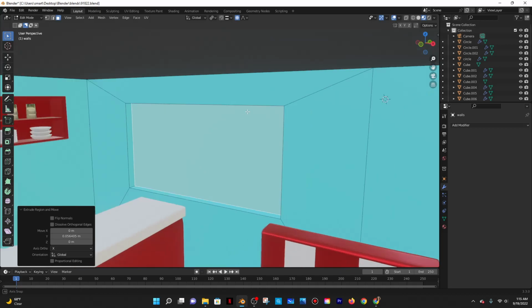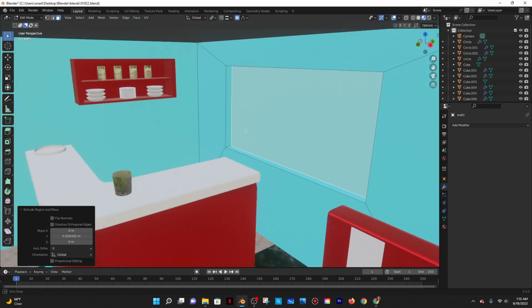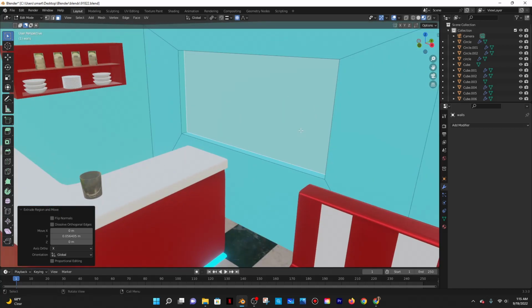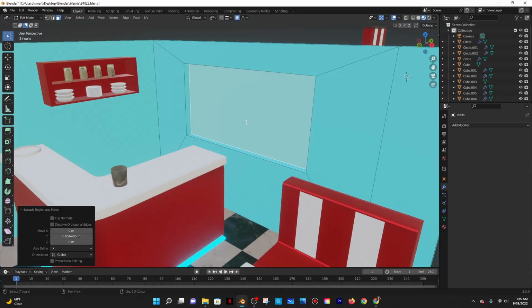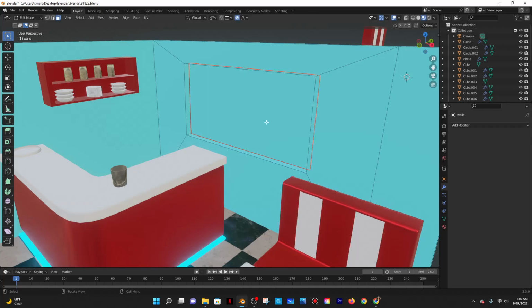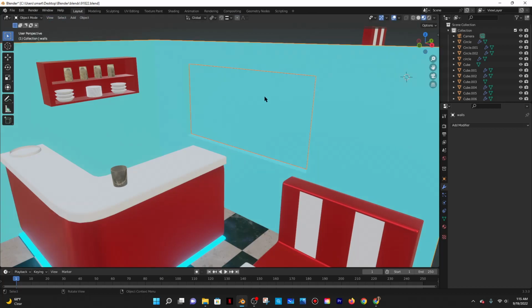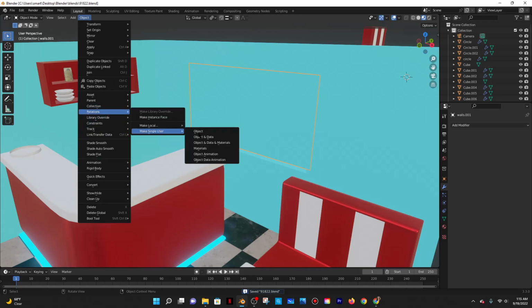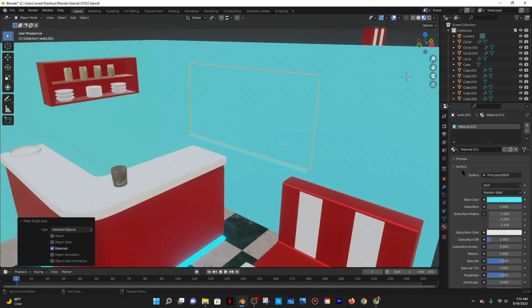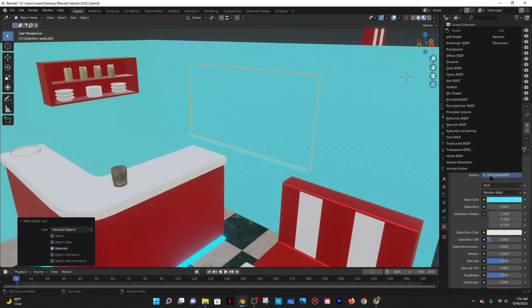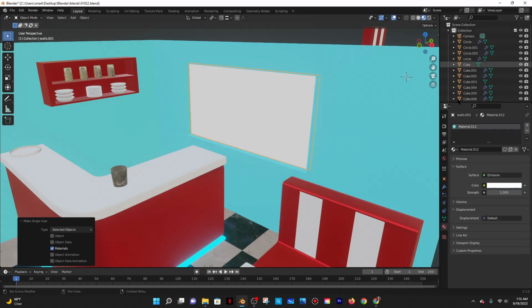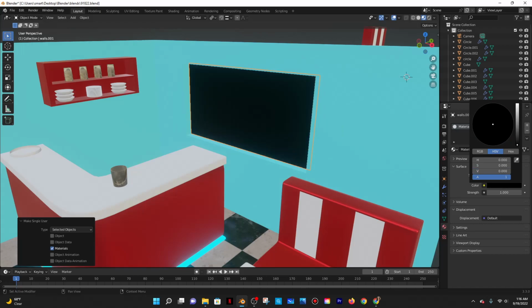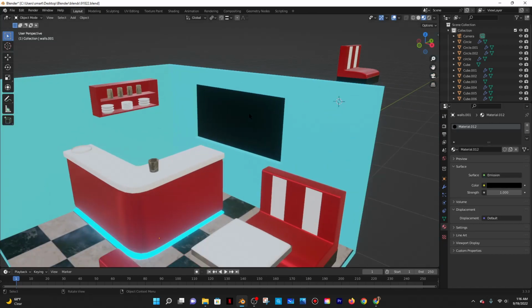So then what do I do here? I can do Shift D and then escape and then parent by selection to make it its own thing. Go into object mode, and then really just honestly go to object relations, make single user materials so that I can just go here in materials and actually give it an emission of black.